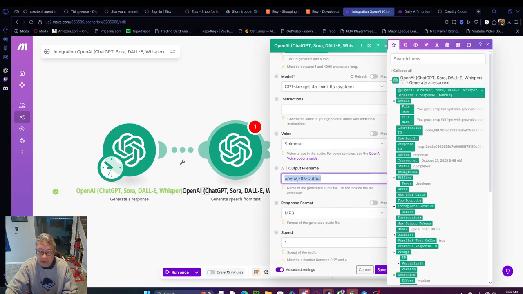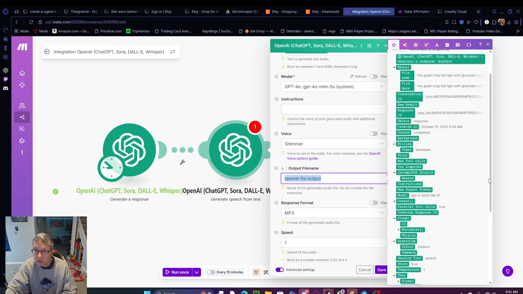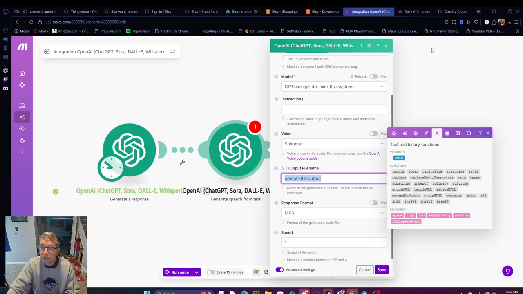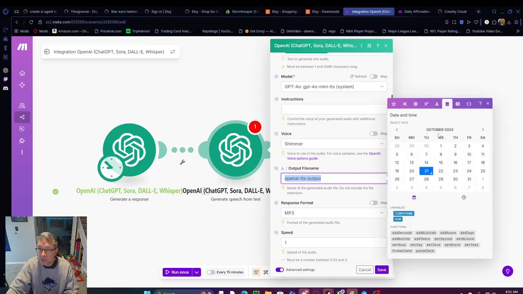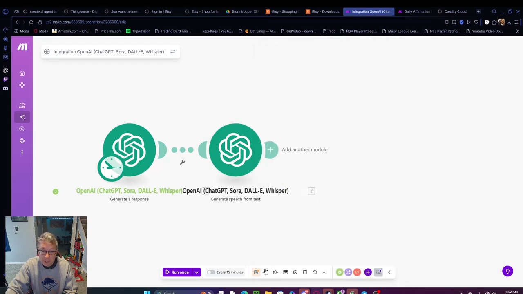The output file name, this is where we want to change the name. So I'm just going to put something unique, so it will put the date on there. So I'm going to use a function up here. I want to find the now function, which is in calendar. So here, now, that's just going to give us today's date, and then just the word affirmations. So that's going to be the output file name. We want an MP3, speed of 1, which is just normal talking. And we'll click save, and we're going to save this.